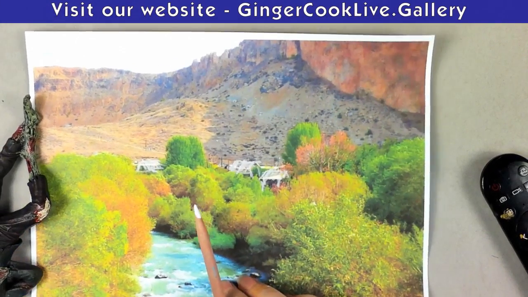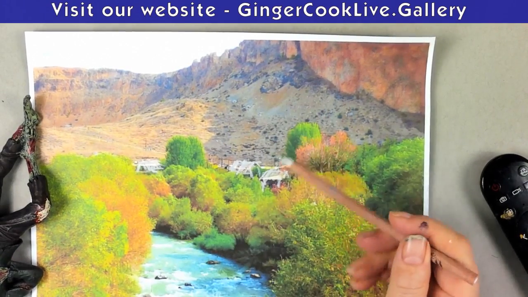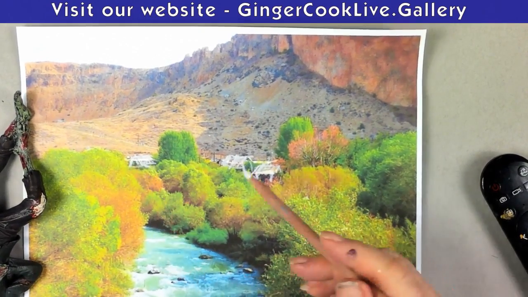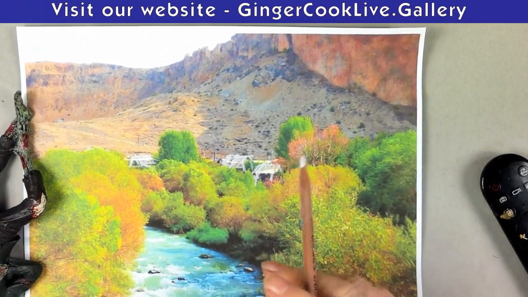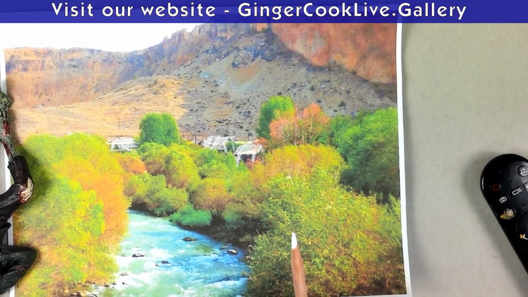And I like these rocks up here. That's kind of nice. It's sort of quiet. There's a lot you could do with a photograph like this, but sometimes you need to make some adjustments. But I thought this was very pretty and simple and something you could do.